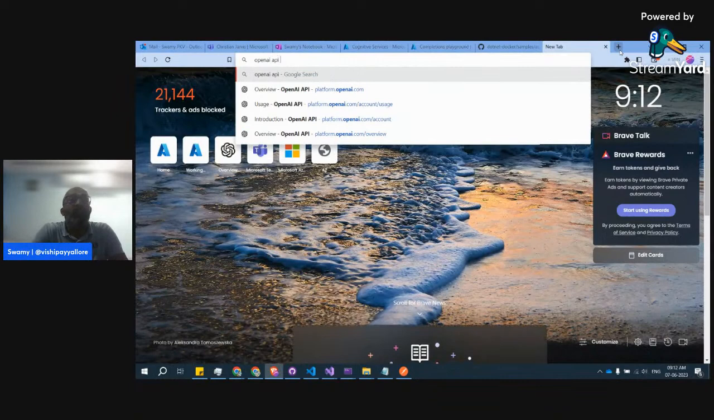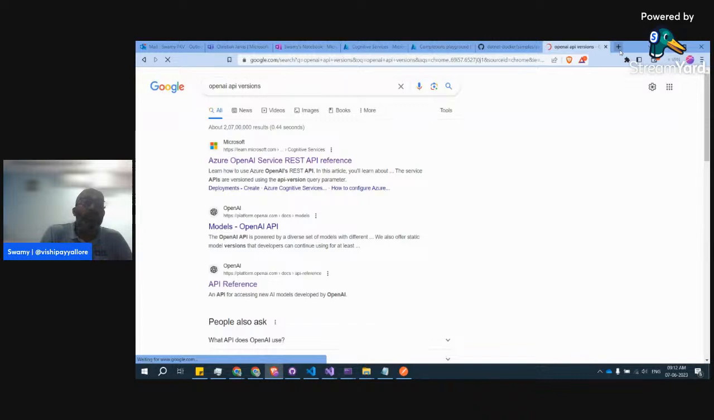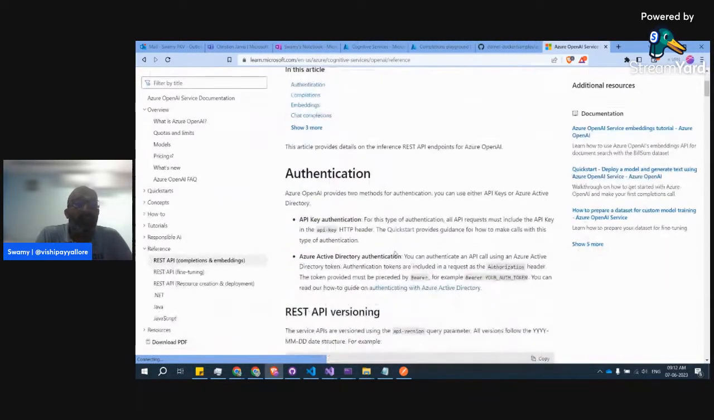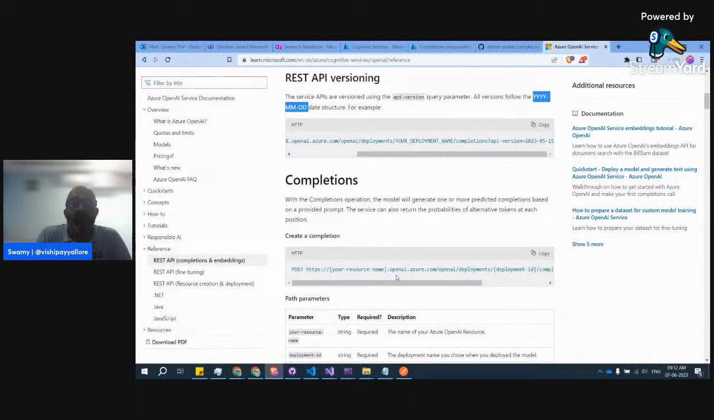OpenAI API versions. So you can come in here and refer to anything. So here is where you find that. There are new models also, but it will be in this format: year, month, date. So these are the completion models. This is what we are working on in today's session. So we can use the version.